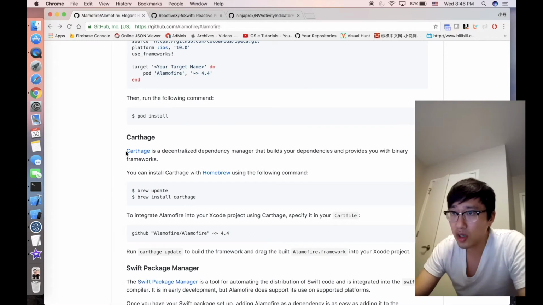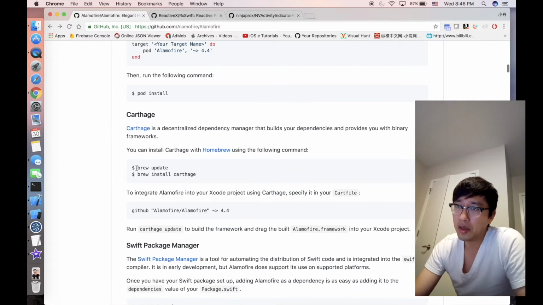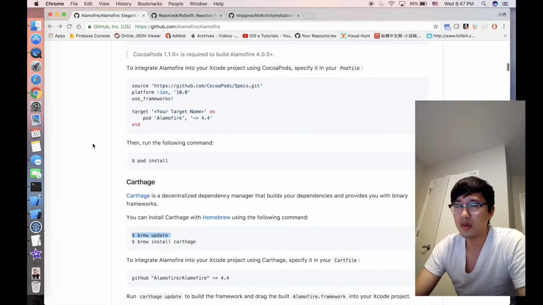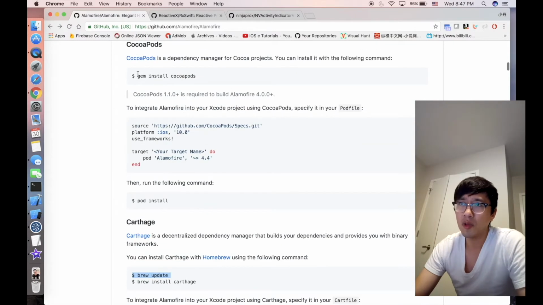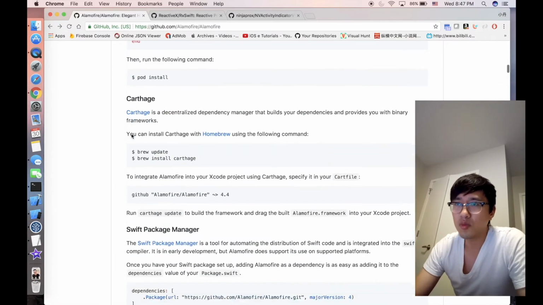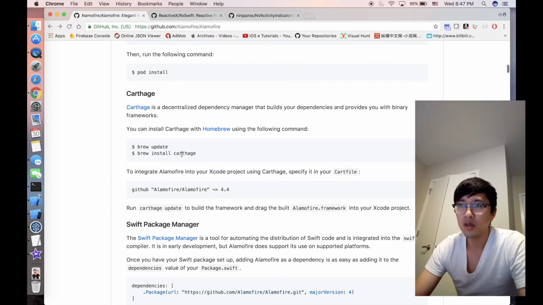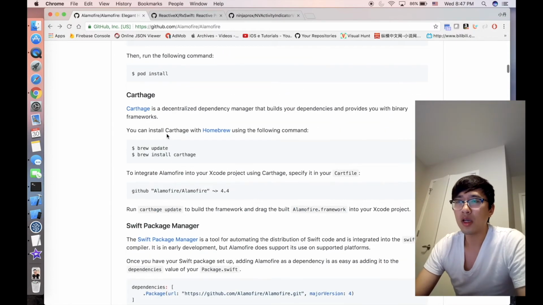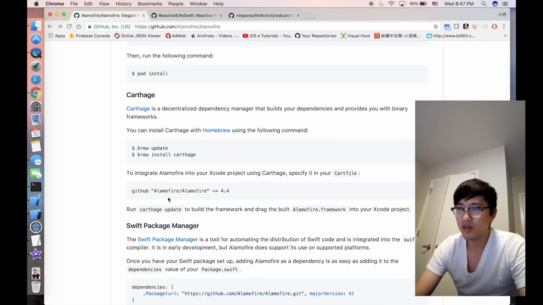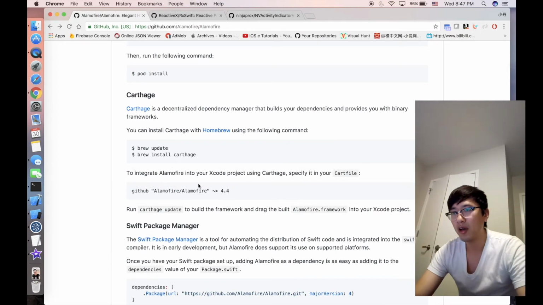But for Carthage, you also need to use Brew, right? Brew works similar to Gem here. We use Gem to install Cocoapods, we use Brew to install Carthage. So when you use Carthage, you create a Cartfile as well, and then you just copy paste this line into the file.